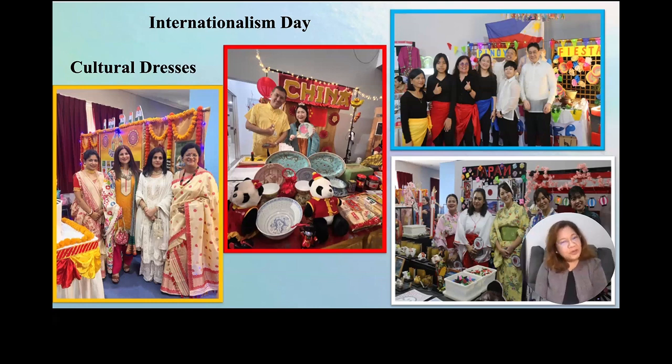The first one that you can see here is a group of Indian parents. They really prepared everything for that, including all those garlands and the backdrop that they have. We also have the Chinese teachers and parents. We have Filipino costumes, the barong and baro't saya, and also the Japanese costume that we have here.